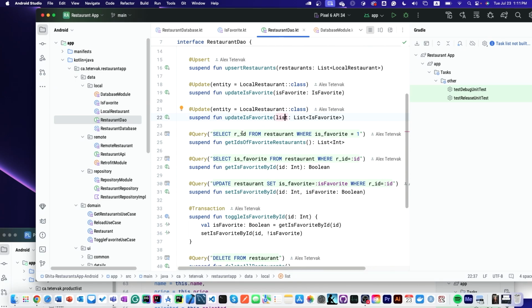A function that returns just a list of integers. So it's another query based function, right? Get IDs of favorite restaurants. A brute force: select ID from restaurant where is favorite is equal to 1. Okay. The return type is a list, so it will create a list of integers.